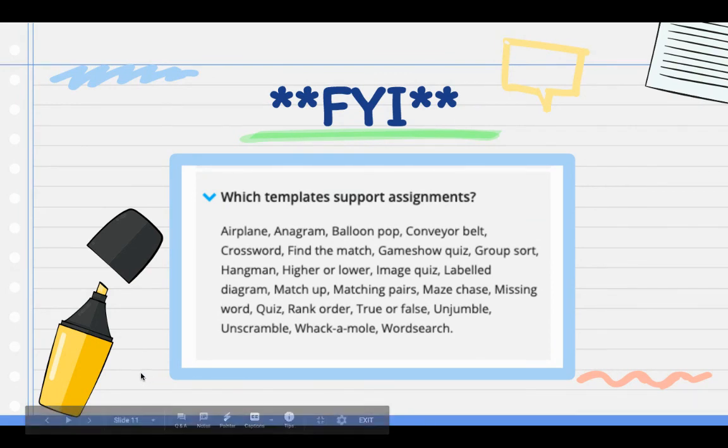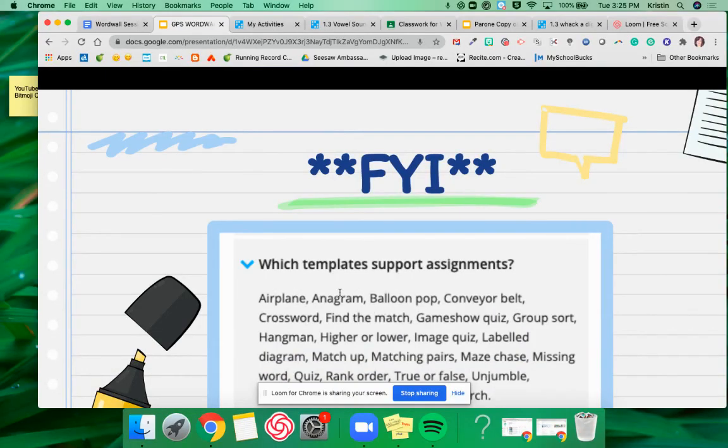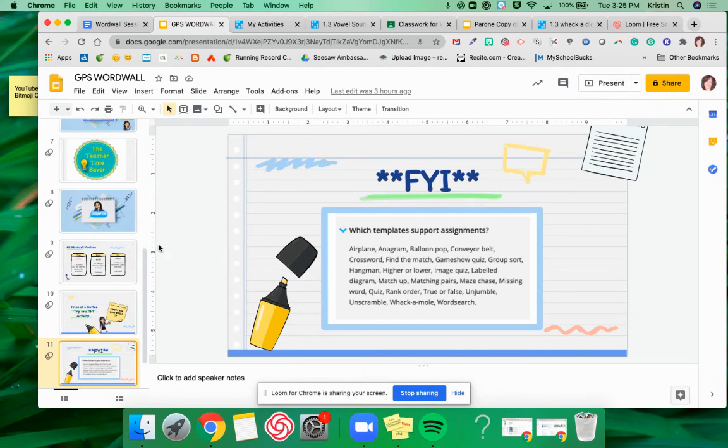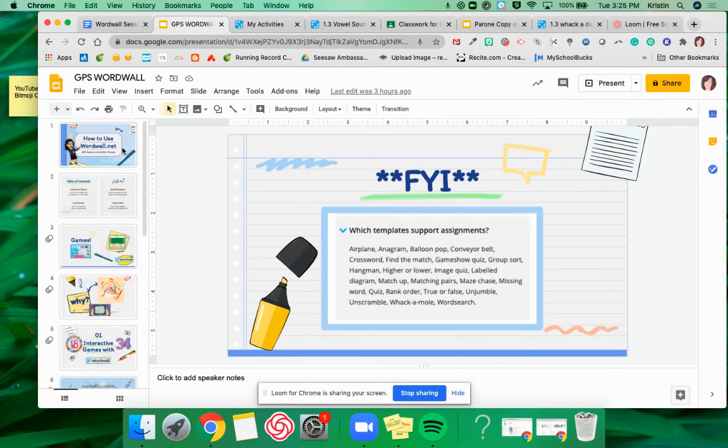So hopefully this has gotten you all the information that you need in order to use WORDWALL.net, an amazing resource that really is just going to save you so much time and help the kids to really have fun while they're learning in an interactive way.